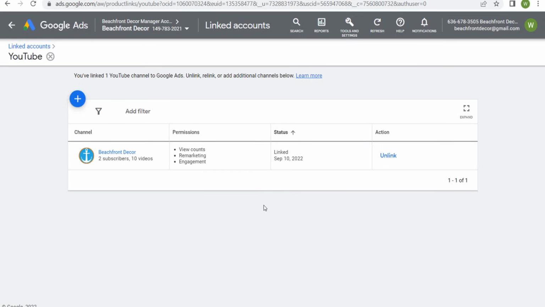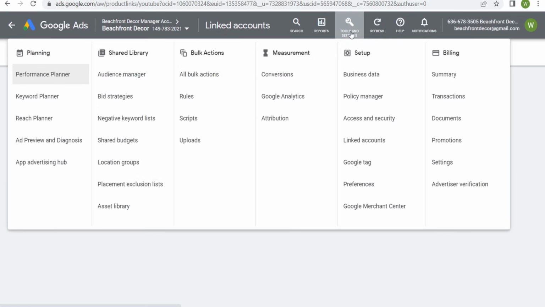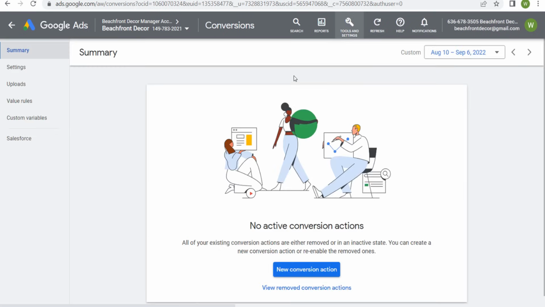Now, the next thing we want to do is set up conversion tracking on our website. I'm going to give you a pretty simple way to set up conversion tracking. So if we come over here to Tools and Settings and we go to Measurement and Conversions, what you're going to see is a page that looks like this. No active conversion actions if you haven't already set some up. So what I'm going to show you is how to use your Google Analytics 4 account to either import existing conversions that you're already tracking in Google Analytics 4, or how to create new conversions for some of the key pages on your website.